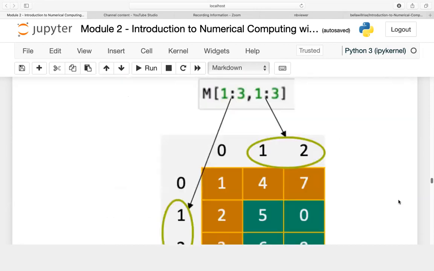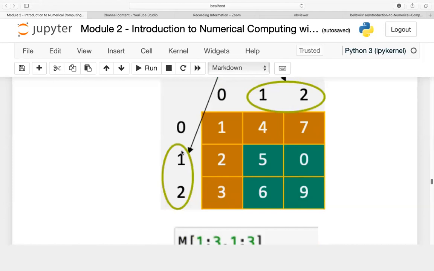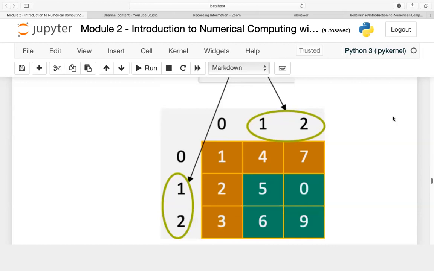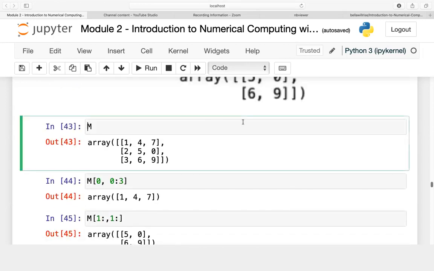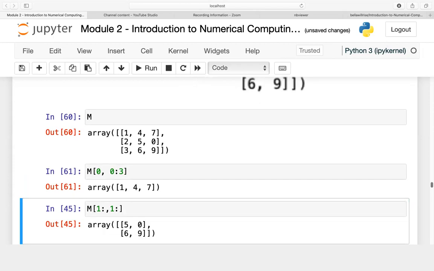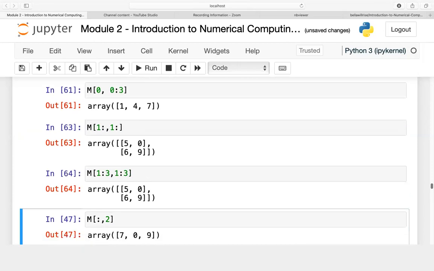Okay. Now, what if we included a range for the row and the column? So 1 to 3. So that means that we start from 1 until 2 only. And similarly for the column, starting from 1 also until the end of the column. So it also extracts 5, 0, 6, 9. Okay. Let's try running. So it's working as expected.